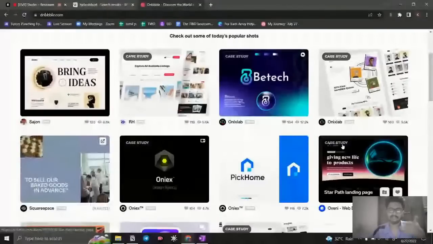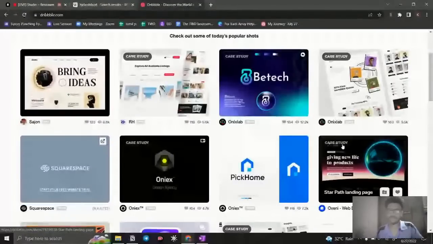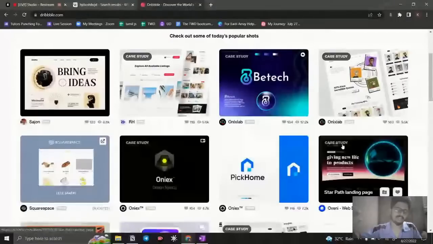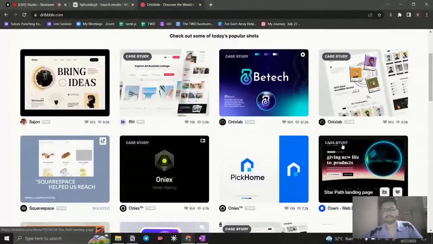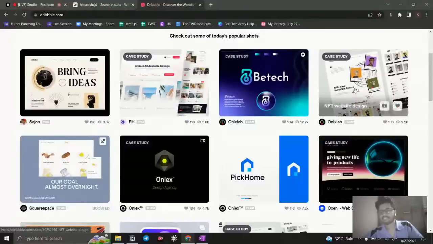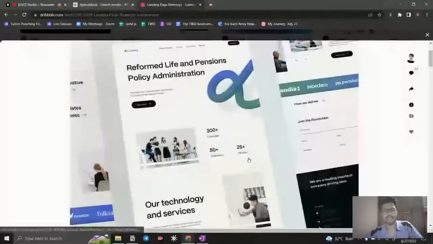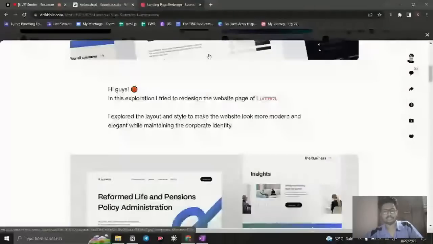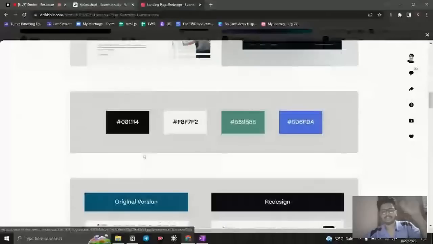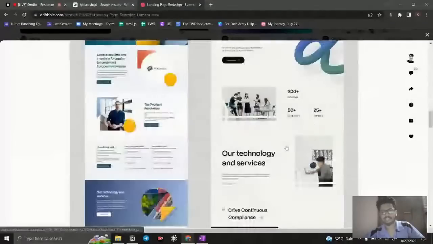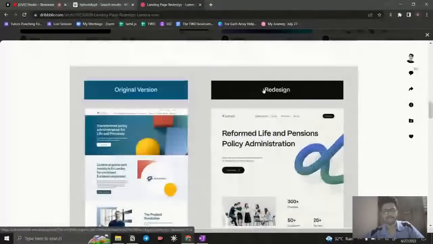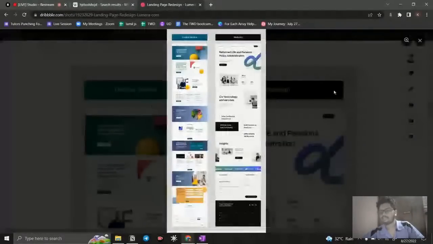If a website is so good, someone will like it, and they will add it to the portfolio for the designer. So here you can take inspiration and create it. Here you can see the website, a logo and all those things. If you want to get the website, you need to buy it and redesign it. Here they show the redesign pattern, the old version, and everything they create.